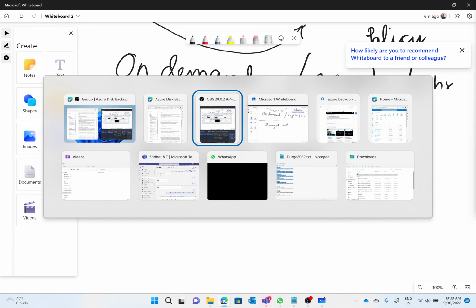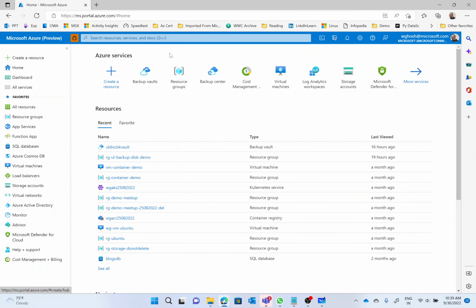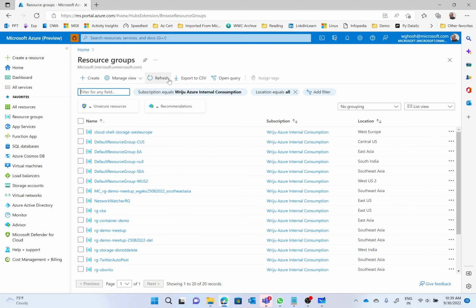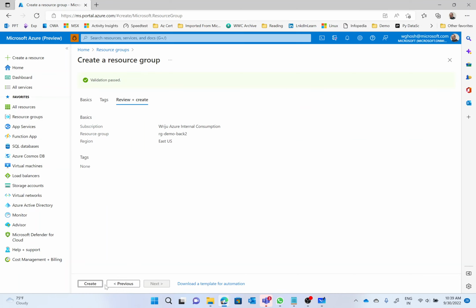So let me go into the portal where I'm going to create a new resource group. What I'm going to call out is the name of the resource group, and I'll create it in East US. So I say RG demo back to. I might have created it before, so I don't know yet. And then I hit create. So the resource group will be created in a second.